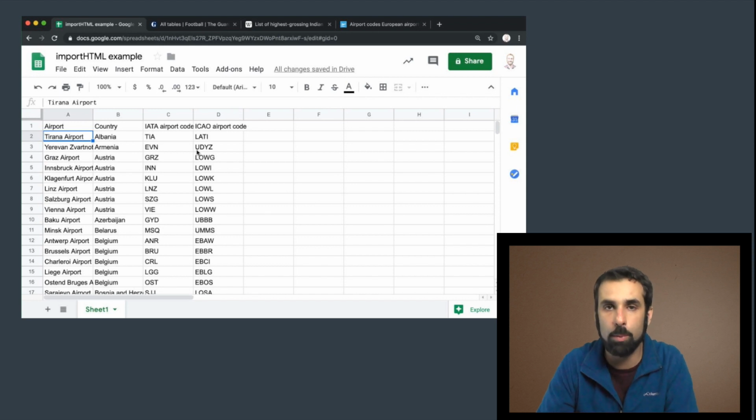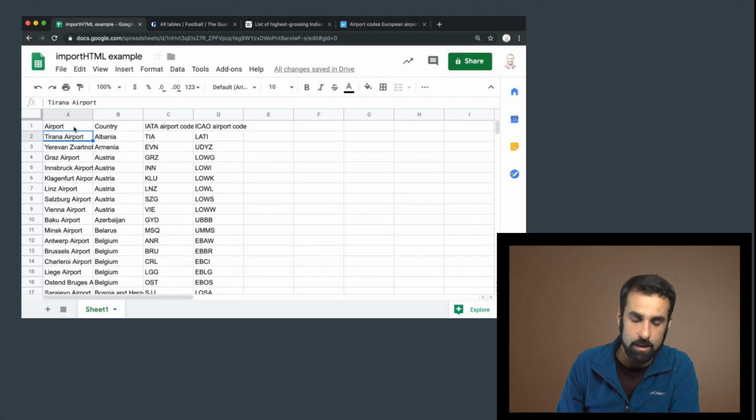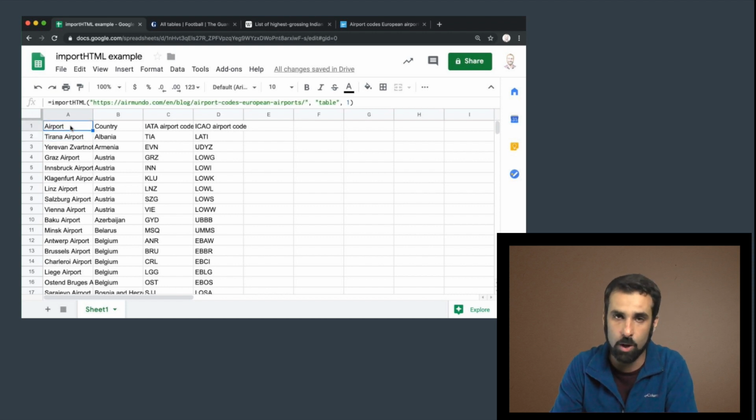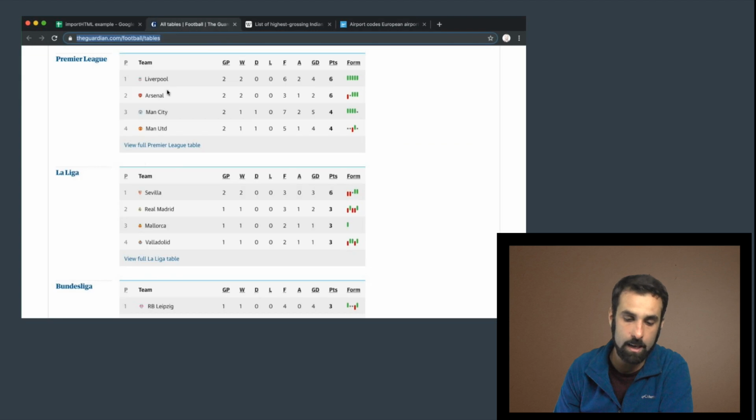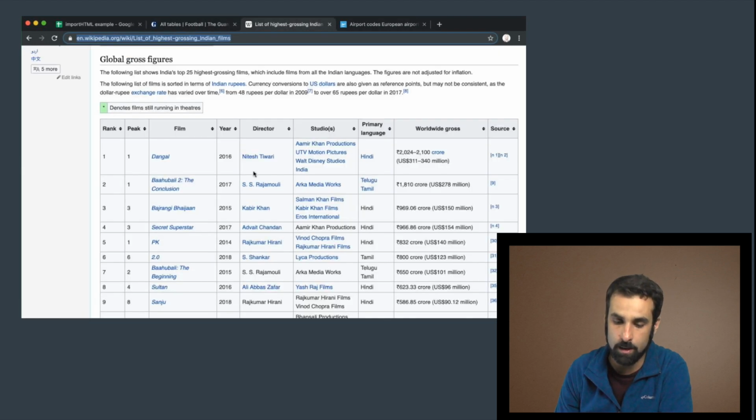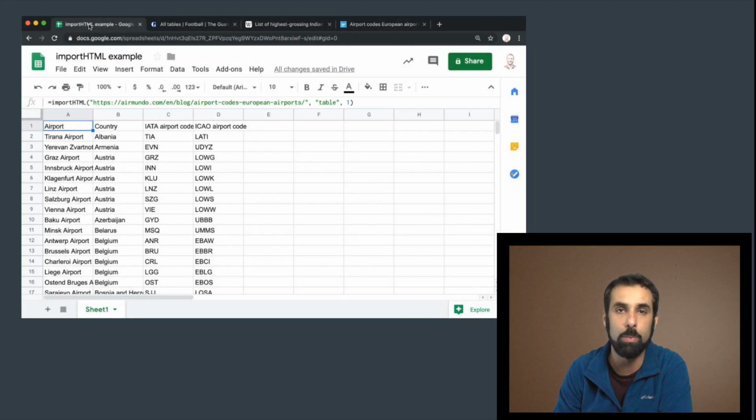And the good thing about IMPORTHTML is that if I leave this table here as is, with the IMPORTHTML function loaded, it'll actually update the table automatically on the Google Sheet if any changes happen on the website. So if there's any update here, or here, or here, my Google Sheet will be updated automatically as well, because IMPORTHTML accesses the website from time to time automatically to load the latest results.